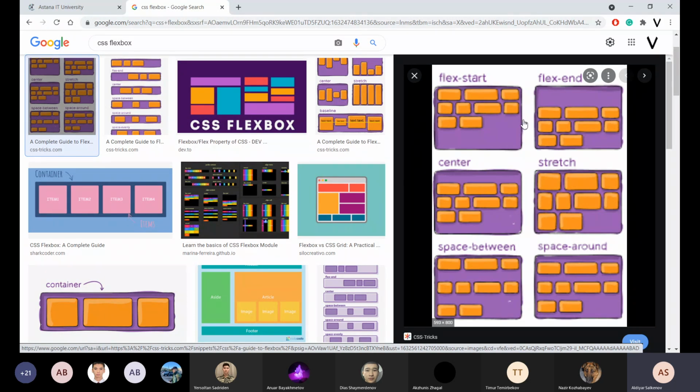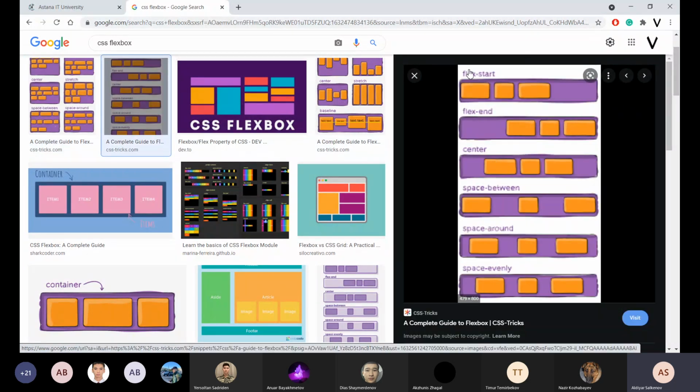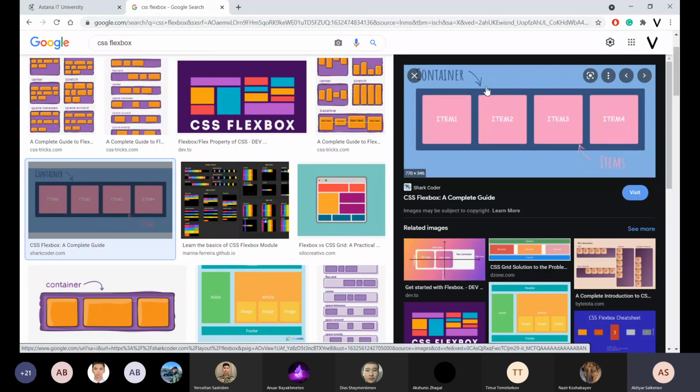Okay, so the purple part is actually our window, our browser. And the yellow parts are going to be our elements on the web page. Okay, so we can align them vertically or we can align them horizontally, but mostly horizontally. Okay, so let us begin.